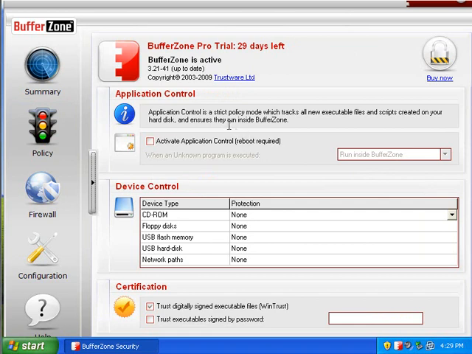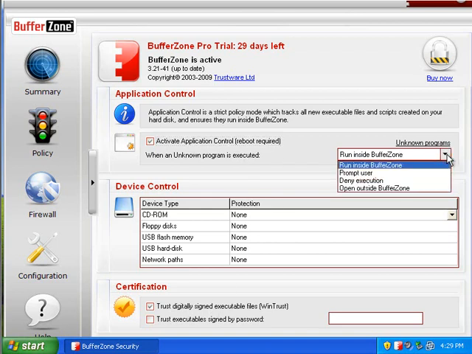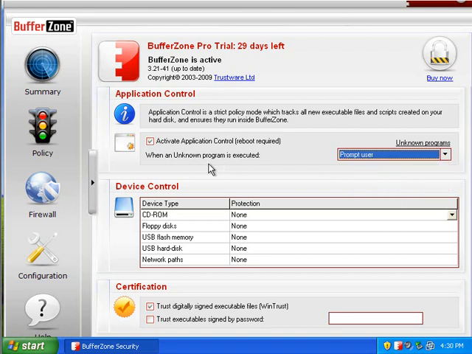There are not many settings here or anything, but the application control is kind of a cool idea. We'll have to activate this, and we'll have to reboot. But this will basically, if it doesn't recognize a program that is here, digitally signed executable files, or known executables, you can choose to run inside Bufferzone, prompt user, deny execution, or open outside Bufferzone. In this case, we're going to do prompt user because that's pretty versatile.